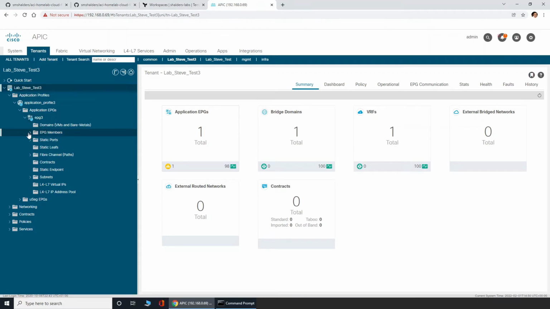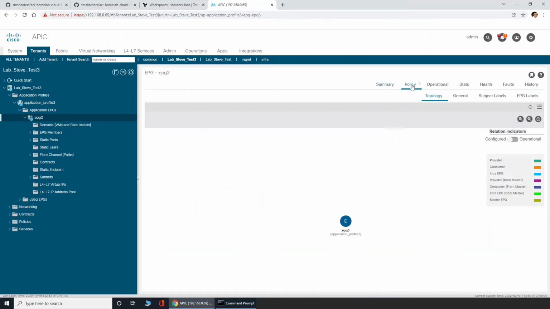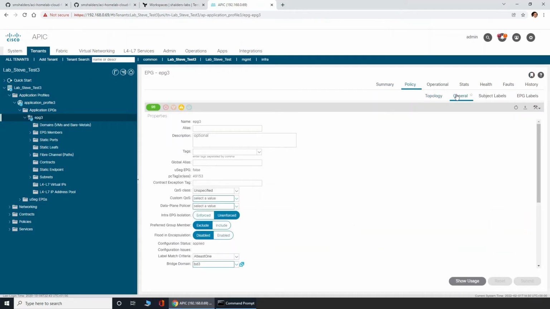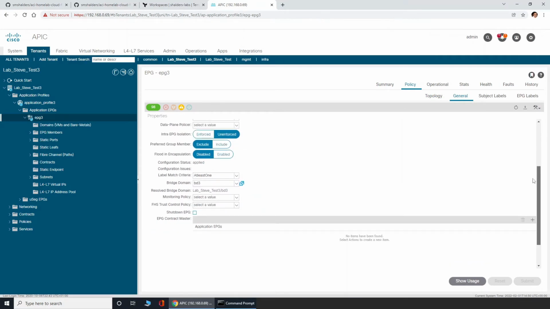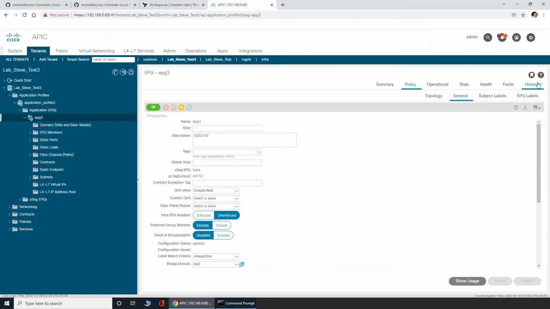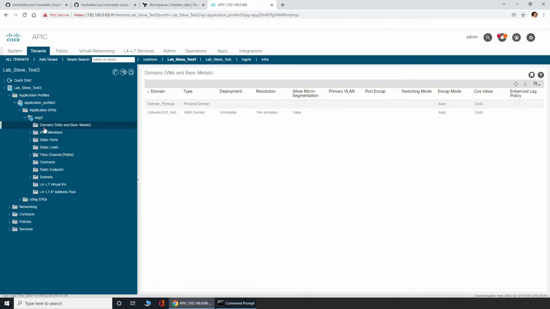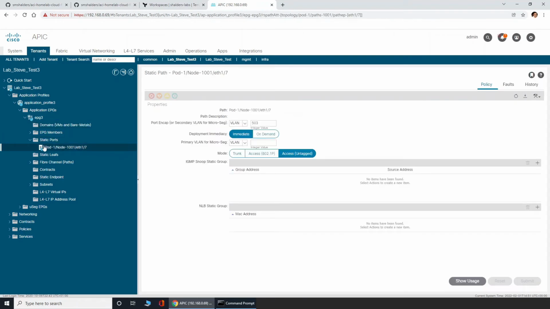I can see the tenant, application profile, and EPG has been created. Here I can see the bridge domain has been created and has been associated to the EPG. Within the domains tab, we can see the DVS associations and physical domains. Here we can see the static port associations.